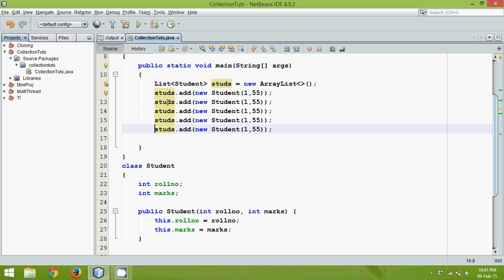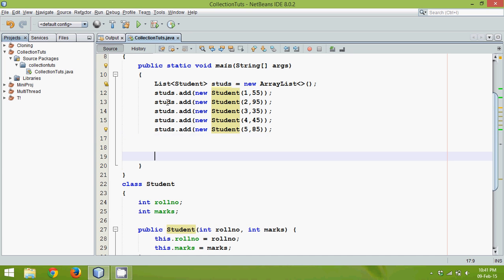So let's add 5 students here. Roll number 2, roll number 3, roll number 4, and roll number 5. Marks, let's say 95, then 35, then 50, 45, and let's say 85. Okay, so we have 5 students and their details. Now what next we can do is simply print all these values.